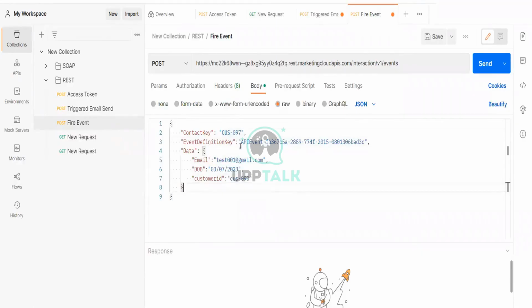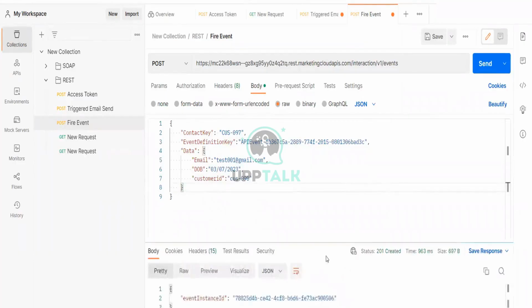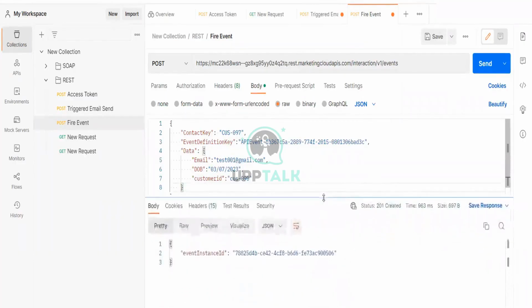We have the contact key, event definition key, Doobie customer. I think we are good. Now let's click on the send button. We have got the status code. This is also a success code.